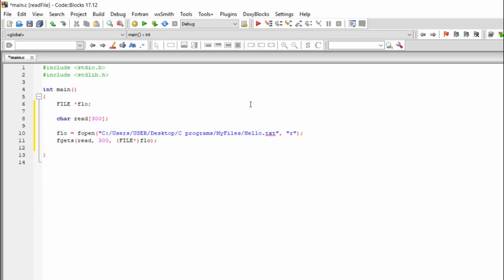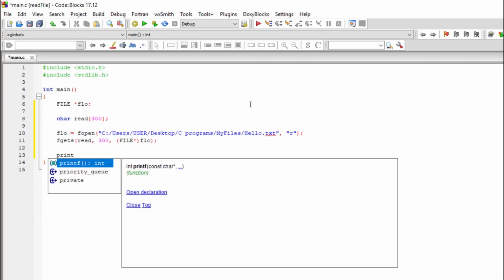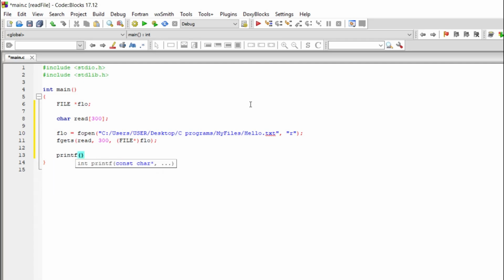Once you get the content of the file, the next thing is to print out the content of this file. For you to do that, you go ahead and use printf. Using printf, you can display the content of this file, and you're going to use %s because it's going to be in string form. And then you are using the variable read. You can use any name of your own choice, and put a comma right here.